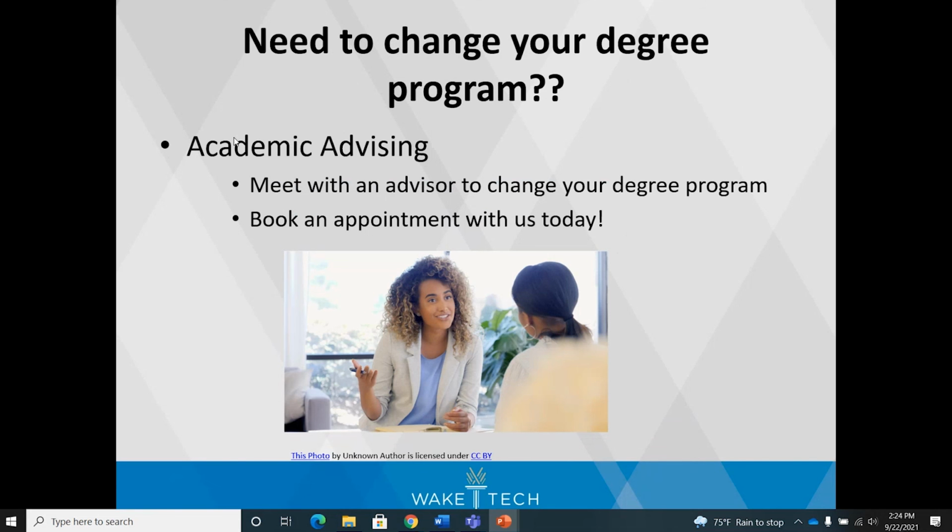So if you've decided you want to change your program, you're not happy with where you currently sit as far as your degree goes, we are happy to help you as advisors. You can meet with us. We'll help you to change the program. We'll do the paperwork needed for that.